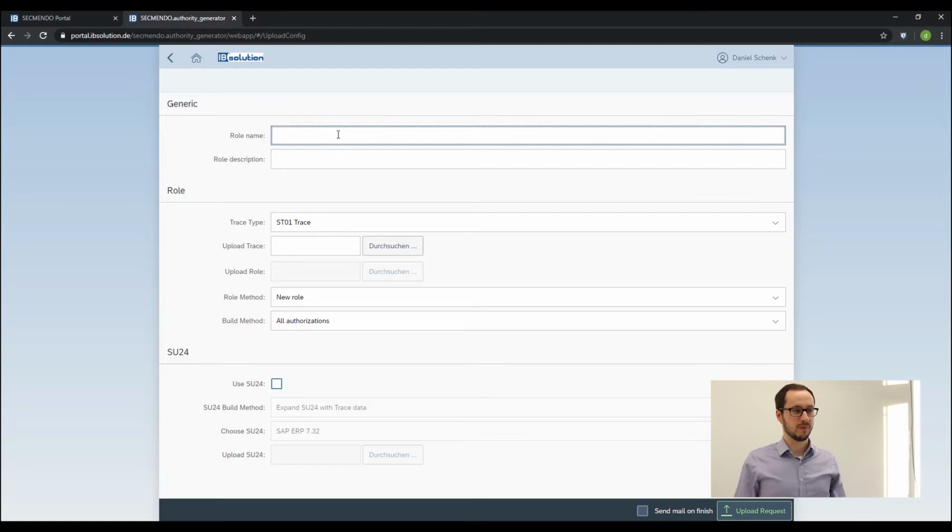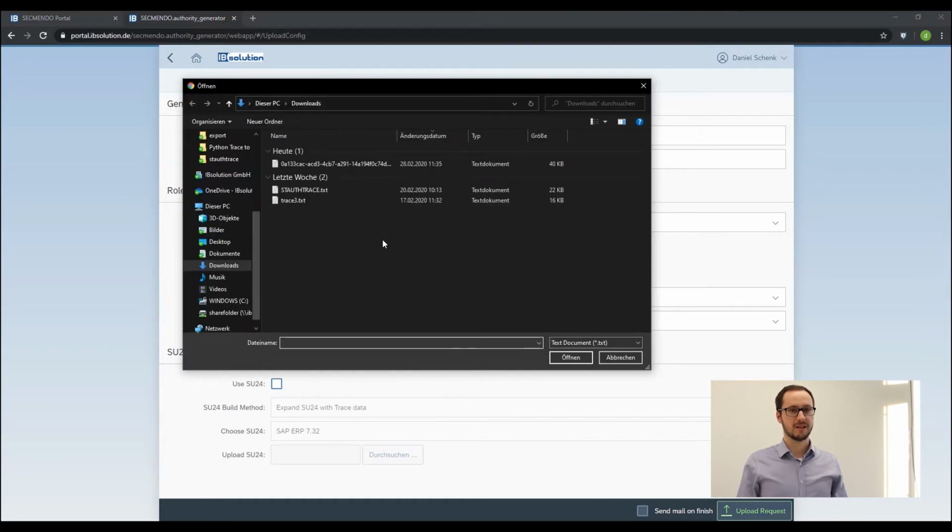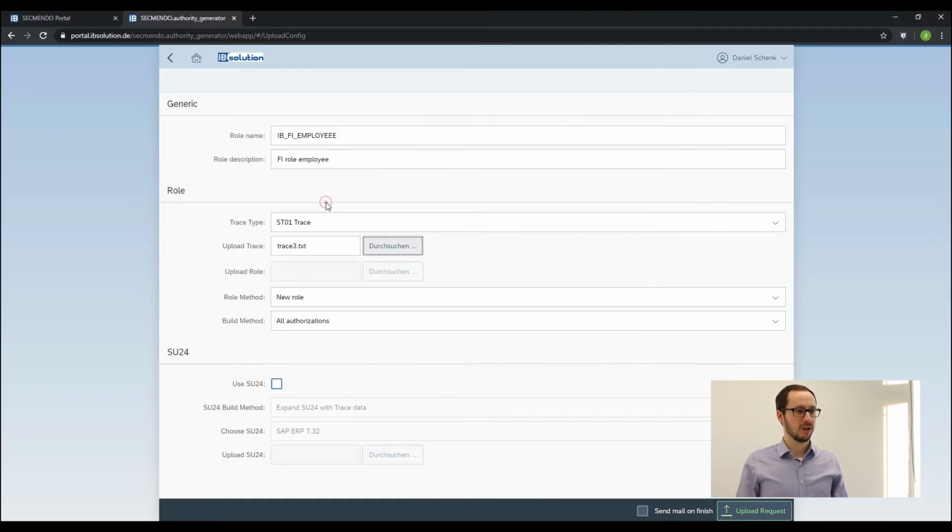There are a few parameters which I need for generating the role, like the role name and description for the SAP system. So I choose the role name, IV underscore finance underscore employee, and give it a short description for the role. After that, I choose the trace file, in this case a ST01 trace, and upload a file to the system.